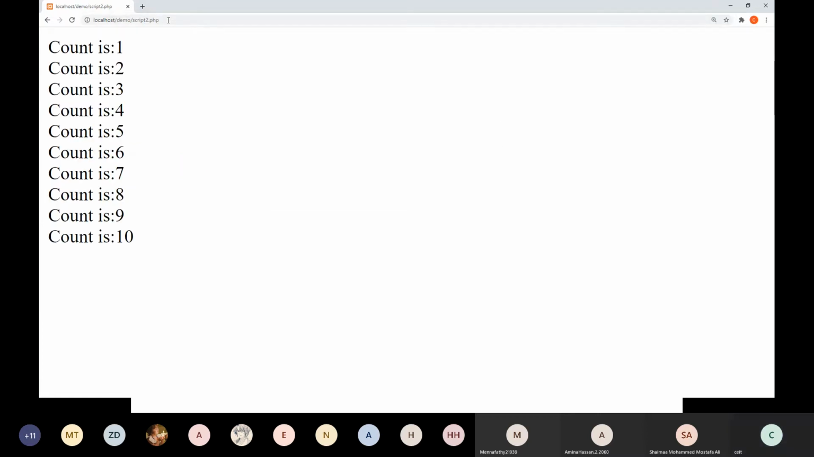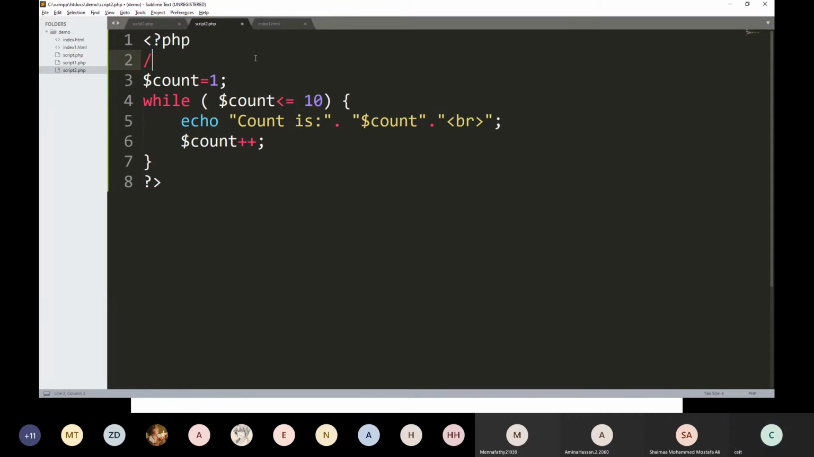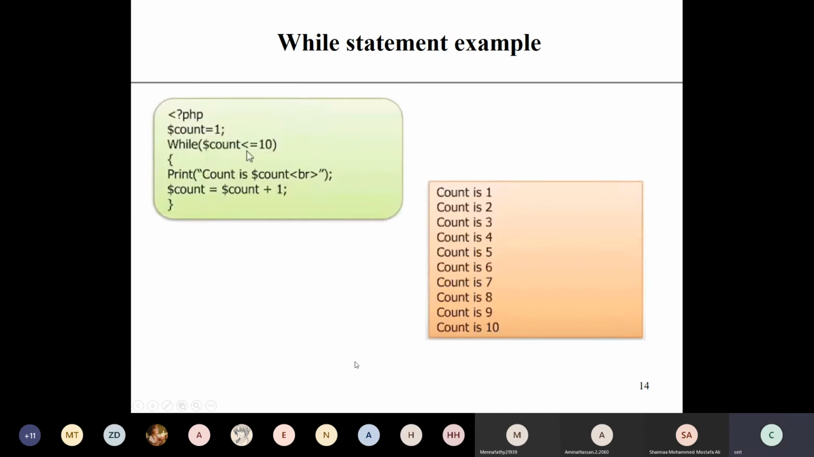Now when I run the script .php, okay, it shows it starts from 1 till 10. When it reaches 11, the condition becomes false. That's why it comes out of the while loop. Okay. While loop example. Okay.